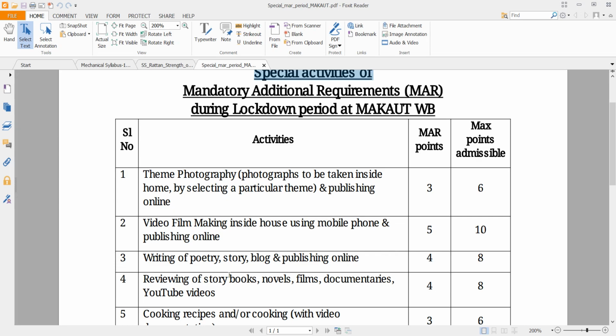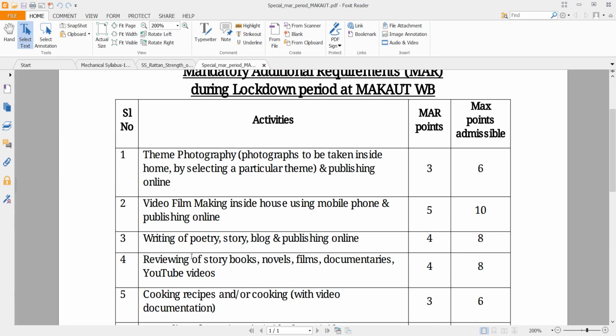The third one is writing of poetry, story, blog, or short stories. You need to publish these online through your social media account, and the link needs to be preserved. The poetry can be in your native language, English, or whatever language you prefer, and the link should be preserved. For each activity it is 4 points, and a maximum of 8 points can be achieved.